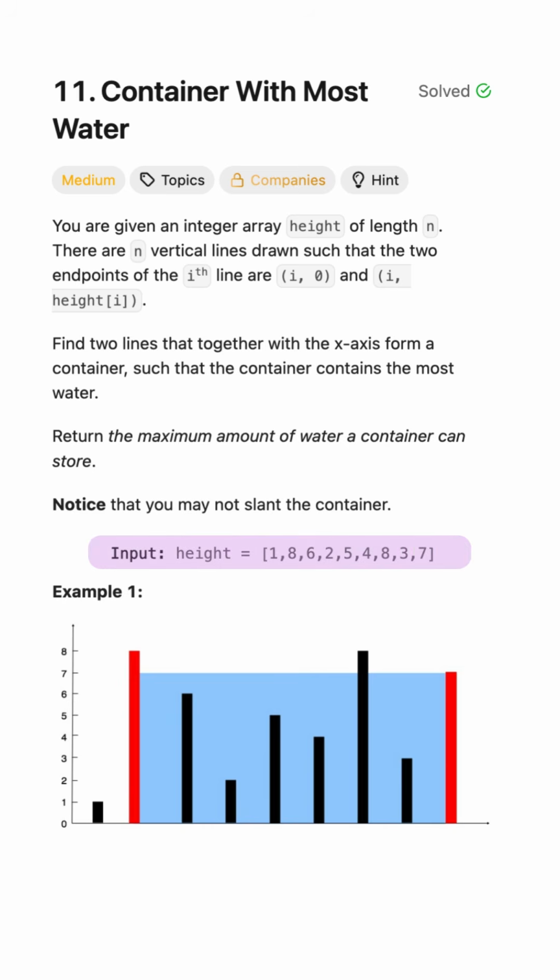We are given an array where each element represents the height of a vertical line on the x-axis. We want to find two lines that together with the x-axis form a container such that the container contains the most water, and return the maximum amount of water a container can store.